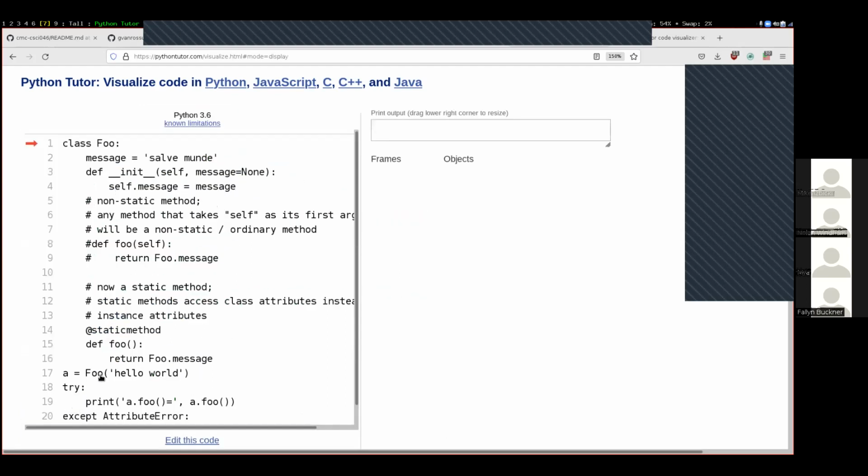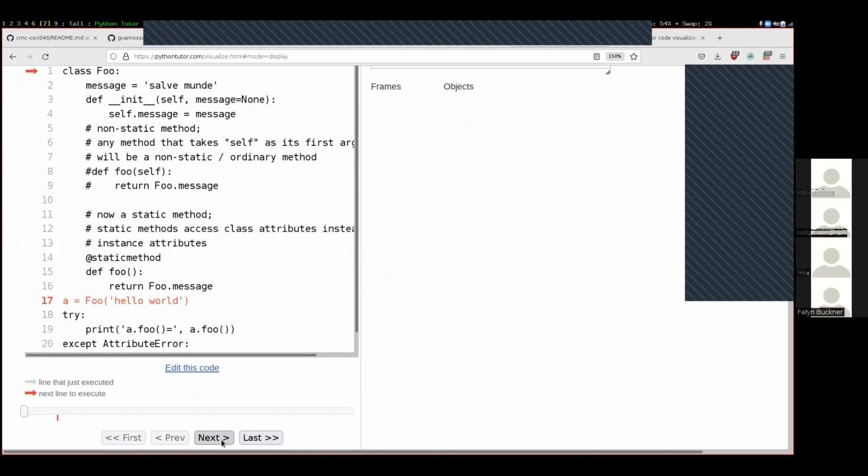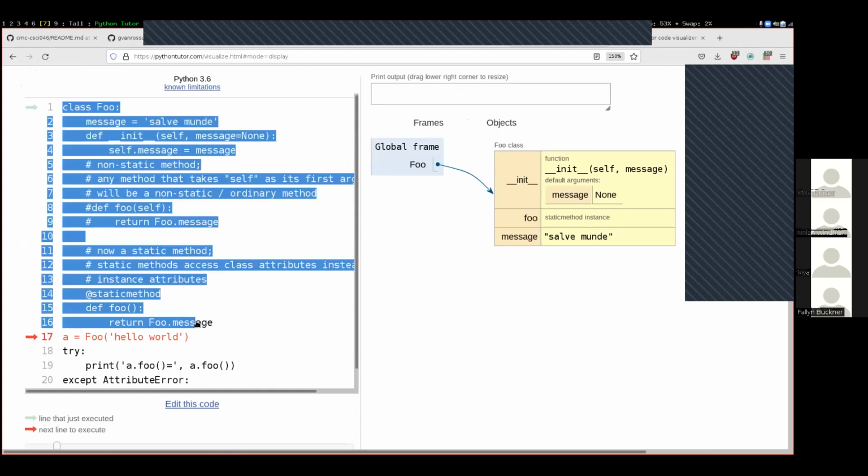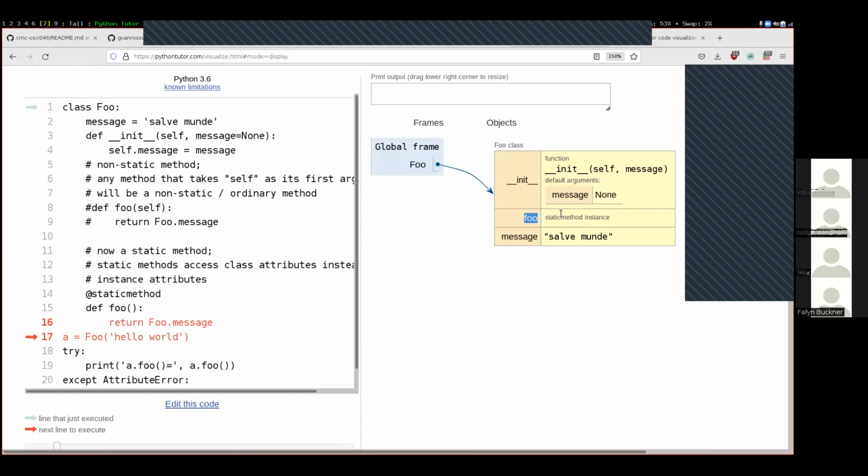And if I visualize this, let's put my breakpoint right here, line 17. So we won't actually run that yet, but press next and just look at the contents of my foo class object over here. So all I've done is run this first line, and we've created a foo static method, and we've created what's sometimes called a static attribute, message, salve mundo, but it's just a class attribute, this thing that only applies to the class and not to the instance.